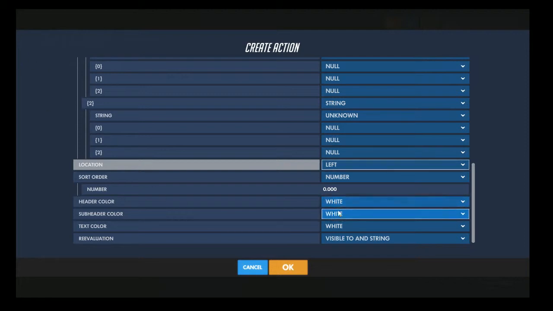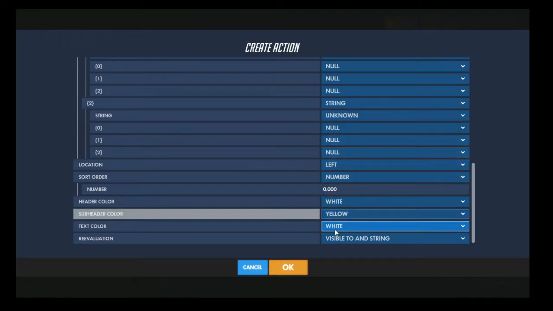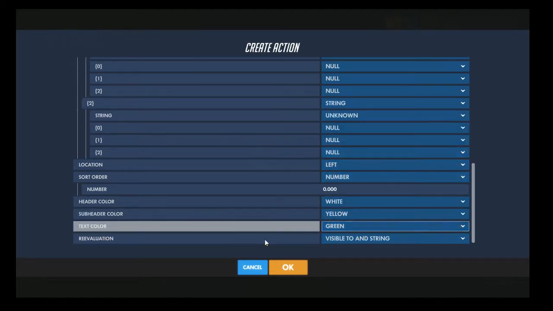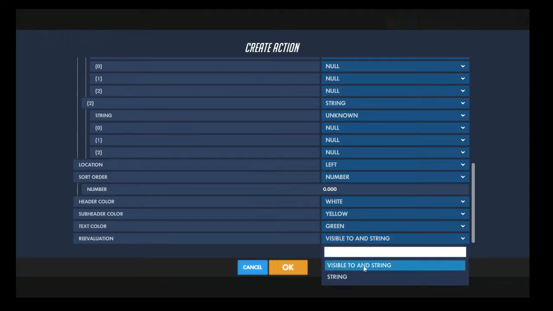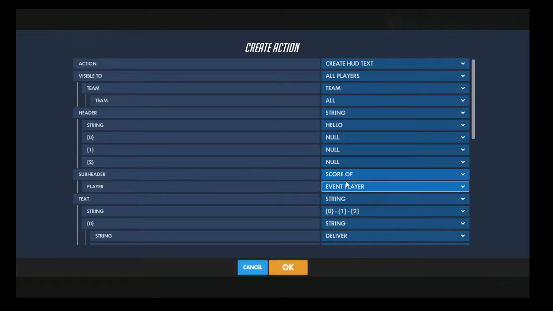And then finally, you get to choose colors. So we talked about white's our top color. I'm going to make this yellow. I'm going to make this green. And there we go. And then how often do I reevaluate what's in there? Do I reevaluate every time the visible-to changes and the string values change, or just when it changes the string values? So what this means is as people are coming and going, maybe I want to change what I'm drawing here, versus maybe I just want to change it based on the values in the string changing. In our case, we're just doing a bunch of things except for the score. So every time the score changes, I actually do want to reevaluate this.